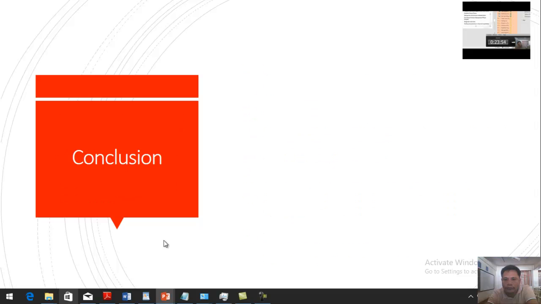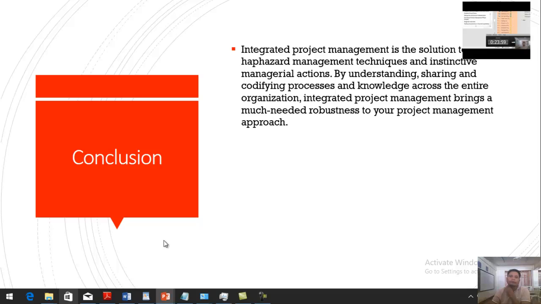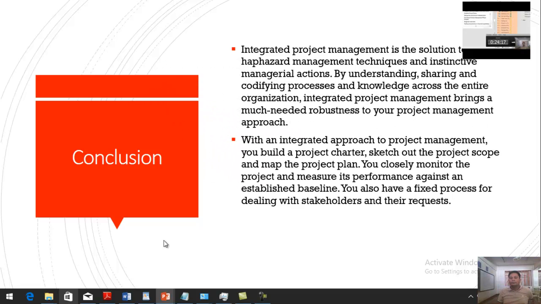Conclusion. Integrated project management is the solution to haphazard management techniques and instinctive managerial actions. By understanding, sharing, and codifying processes and knowledge across the entire organization, integrated project management brings a much-needed robustness to your project management approach. With an integrated approach to project management, you build a project charter, sketch out the project scope and map the project plan.